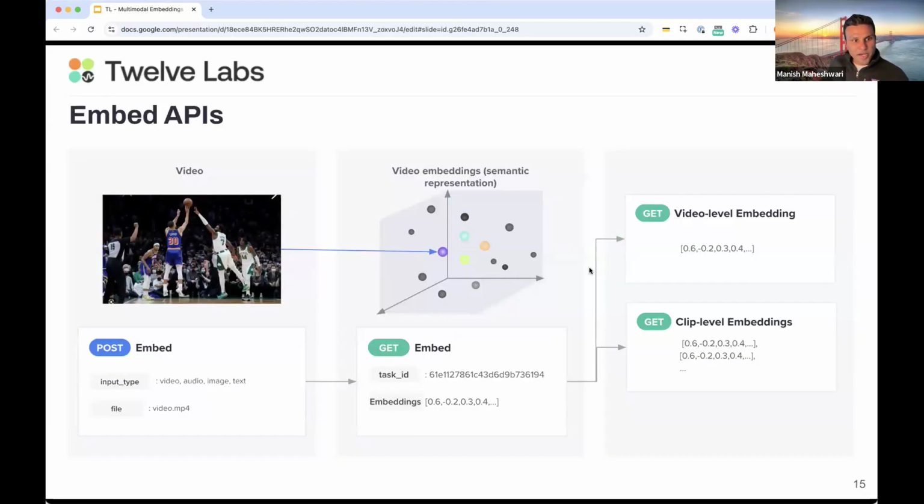For the API, and I'll go over this at a high level, there are two steps. One, you send the video through an Embed API task, and then you wait a couple of minutes for it to process, and then you perform a GET request to retrieve the embeddings for that video itself, and you get the video embeddings back.